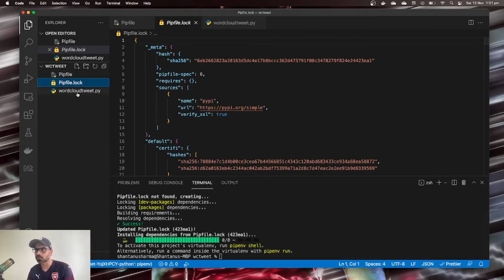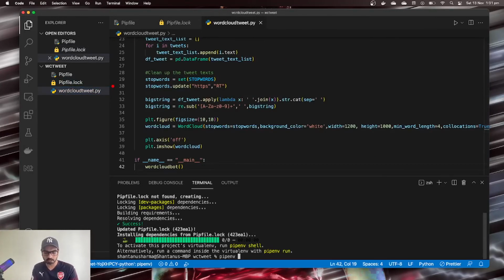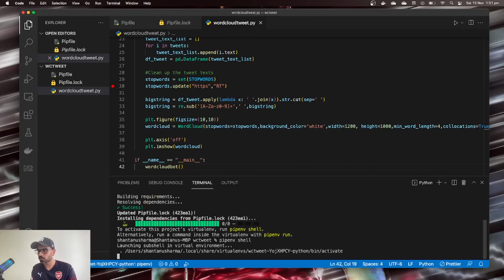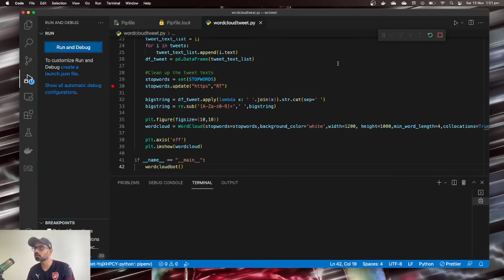and you see a Pipfile.lock got created, which now has all the versions and the dependencies required in this project. Once that is done, you need to go inside the virtual environment using pipenv shell and then run your program. So what I'll do is put a breakpoint in one of the places here like this, and then run and debug.